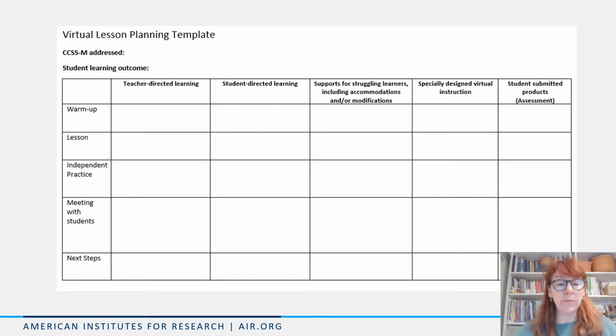To help you think through your students' independent work, we have a lesson planning template for considering supports, both virtual and otherwise, that your students will need.